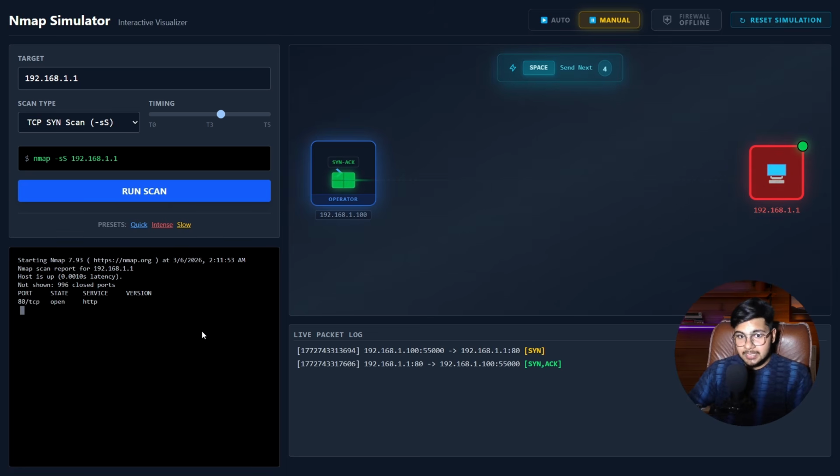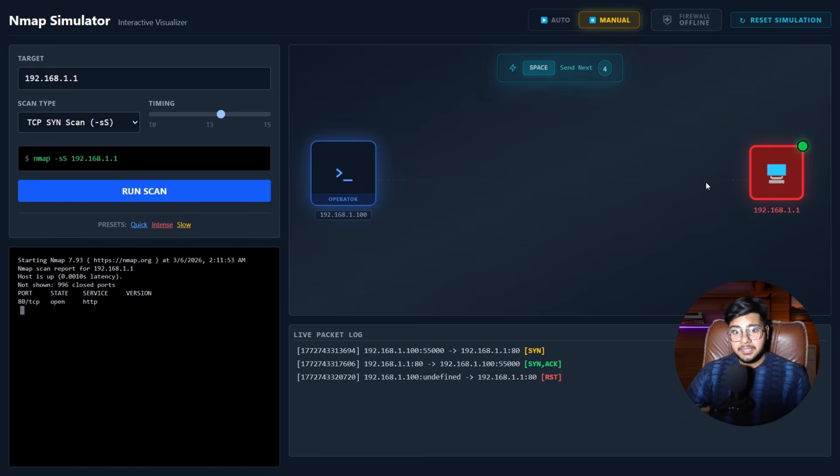Now a SYN packet is sent to the target on a particular port. We got the SYN-ACK, and here things are a bit different. You will see that instead of sending the ACK flag, we sent the RST flag. RST means reset the connection. We sent the SYN and we got the SYN-ACK, so we know that yes, the port is open. Instead of completing the handshake and establishing a full TCP connection, we sent an RST.